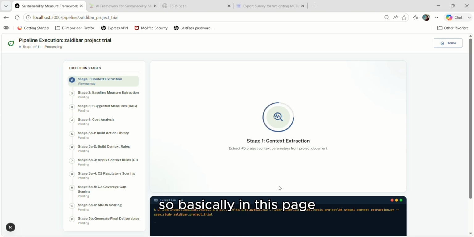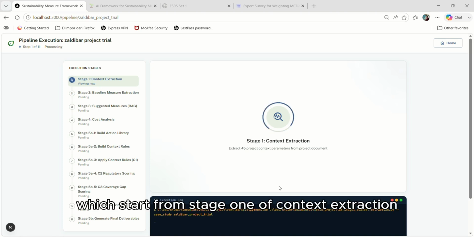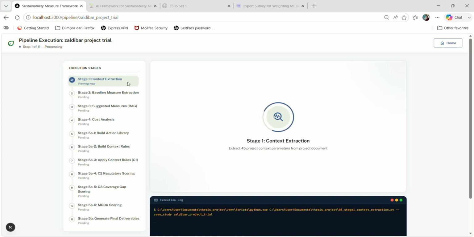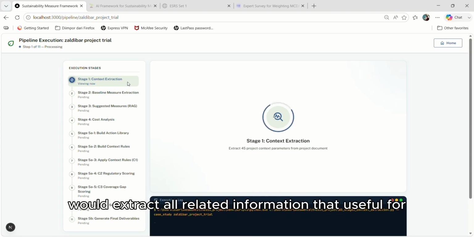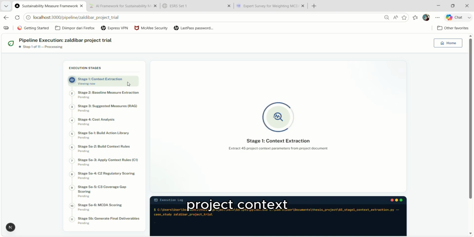So basically, in this page, there are 5 stages of assessment. But in detail, there are 11 steps, which start from stage 1 of context extraction. Here, the Anthropic API has already been integrated into the prototype. The AI will extract all related information that is useful for the project context.